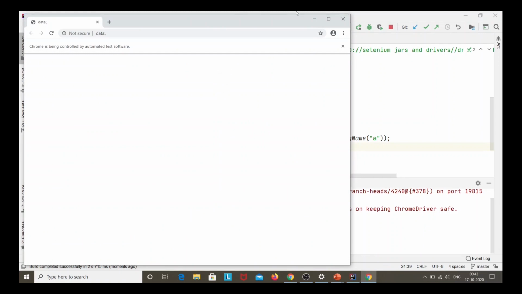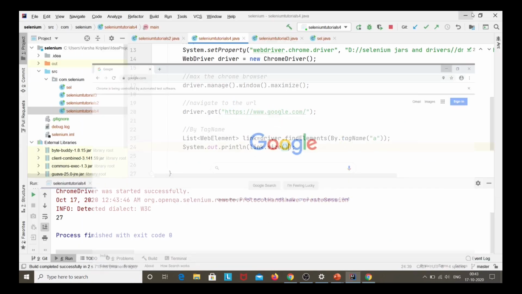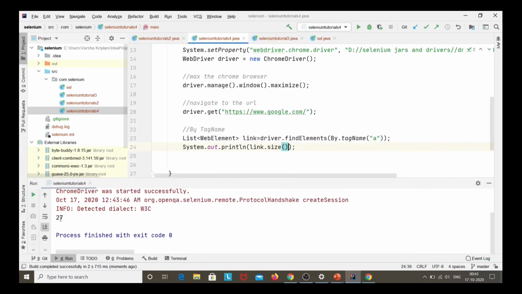Chrome browser is launched. It's maximized. It's navigated. And here you will see there are a total of 27 links present on the web page. Now what I want is the name of these links. So how am I going to do that? To print those names, I'll use the for loop.